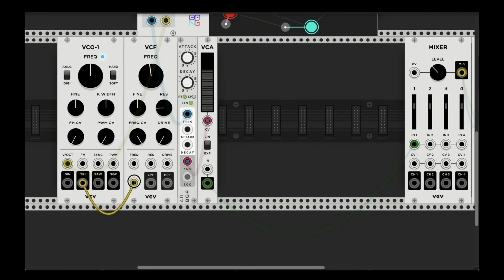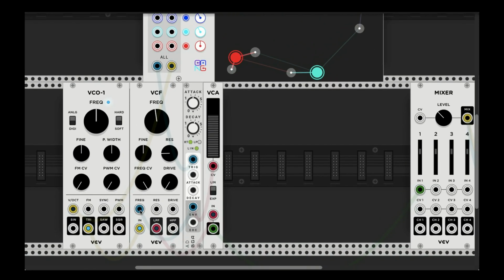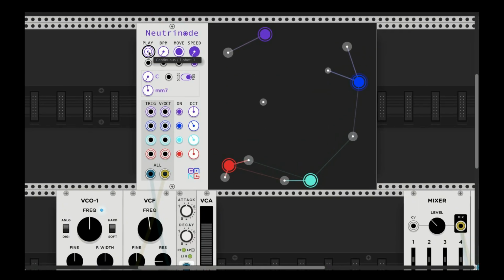So let's add some filtering here. Let's go in here. That can go in there, and I'm gonna have the envelope control the frequency for this filter. So it'll follow the same shape. So as the volume goes up, the brightness should go up, or the filter frequency will go up and include more harmonics.